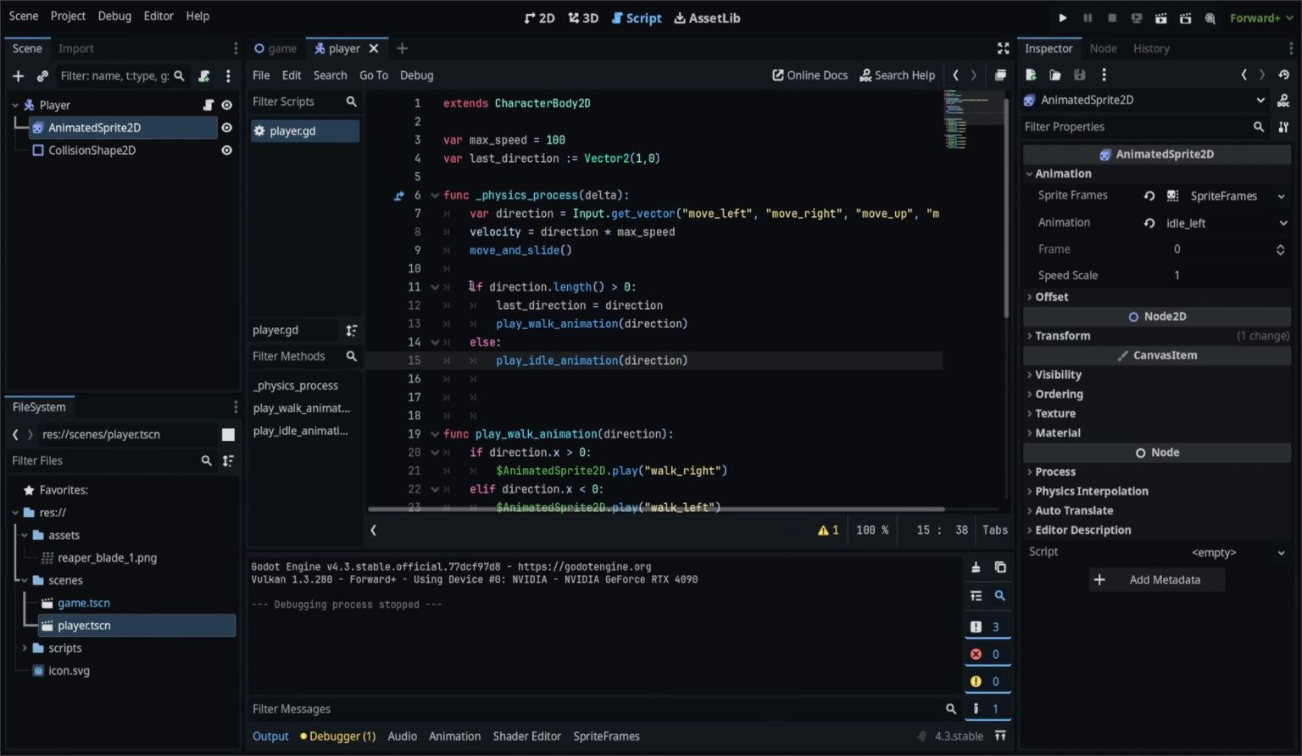And what this if statement is doing is, if we have an input key pressed, then it's going to set our direction.length to greater than 0. So last direction is going to be the direction that we're facing. And then we're going to play the animation accordingly to whichever direction we click on. Else, we're going to play the idle animation of that direction.